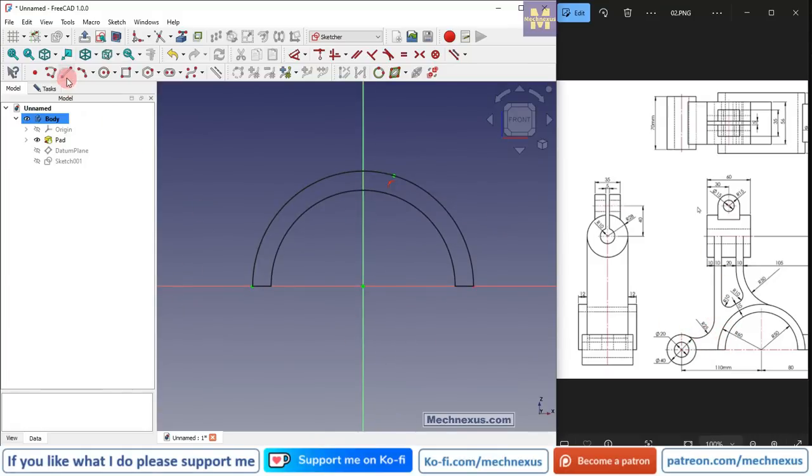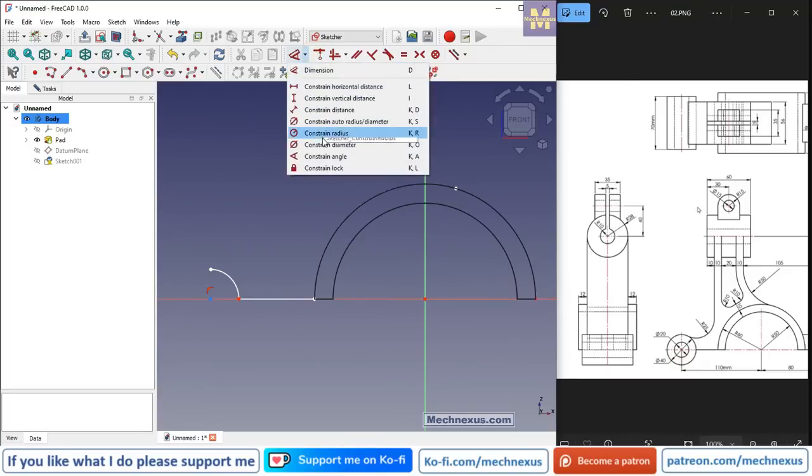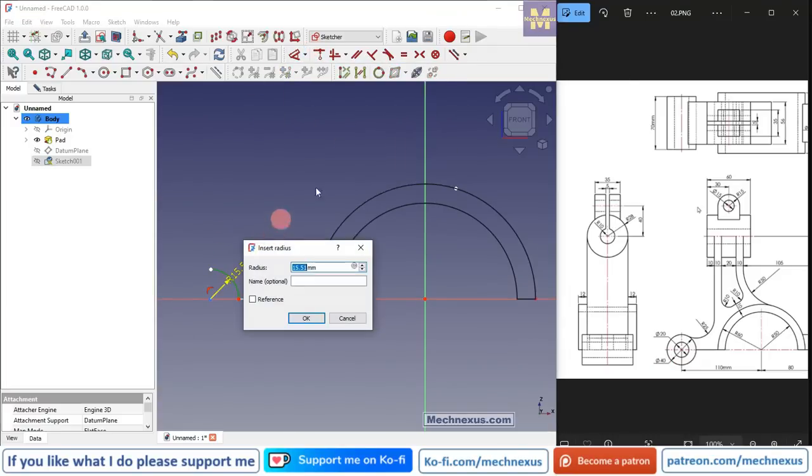For this, first we will select the line tool and draw the horizontal line, and here we will create a 3-point arc and select this and add a coincident relation. This is of diameter 40, which means that the radius will be 20. So select radius and give it 20 mm.